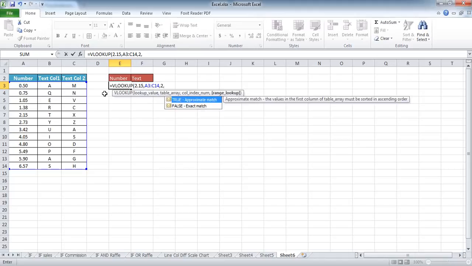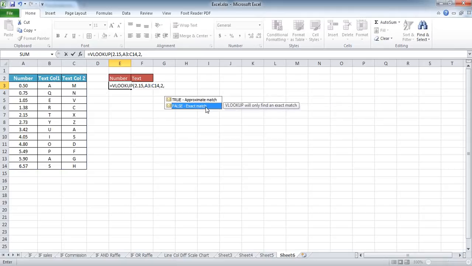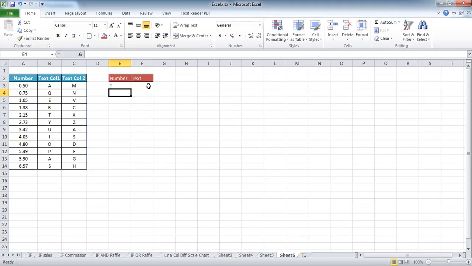The last option presented over here is the true or false match. Right now we are going to go only for exact matches. That is, we are not going to consider inexact matches. That is part of the next session. So when we type in false over here, press the closing bracket and press enter, you can see it gives us a value of t.